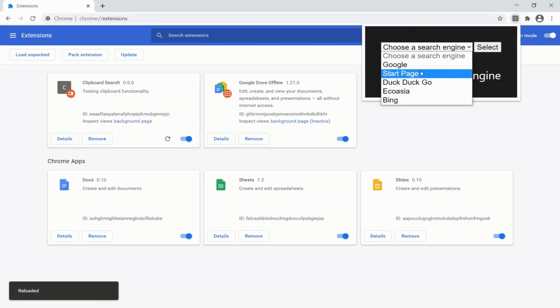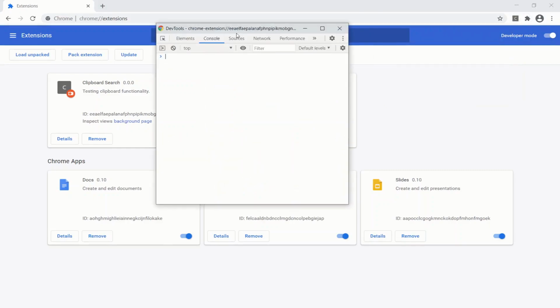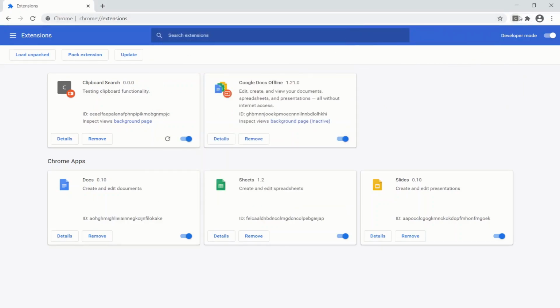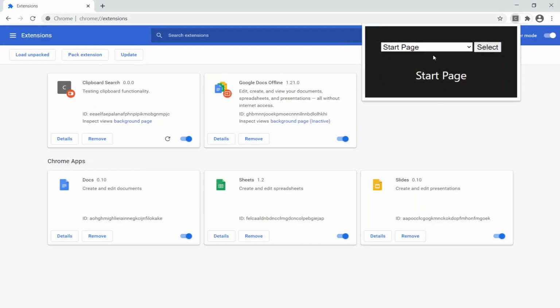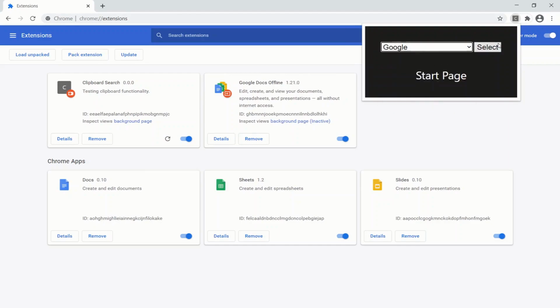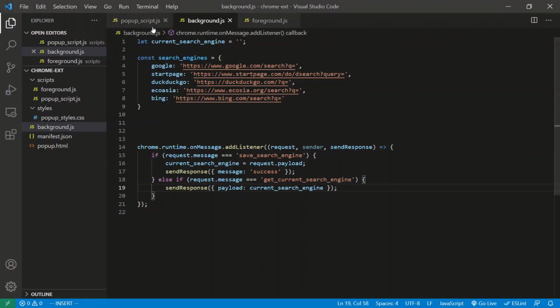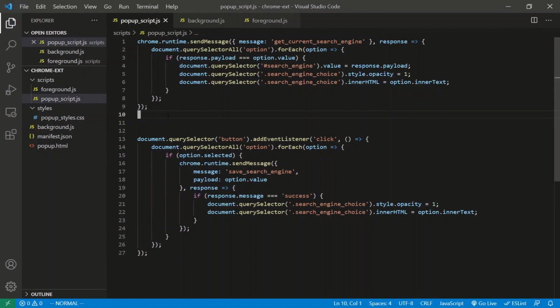Let's choose start page, select that. There you go. No console. All right, good. This guy should be start page still. Start page, there we go. All right, so it's working. Let me try a different one here. Let's go Google. Select Google, close Google, perfect. All right, so that's good for the pop-up script. That's working as it should.